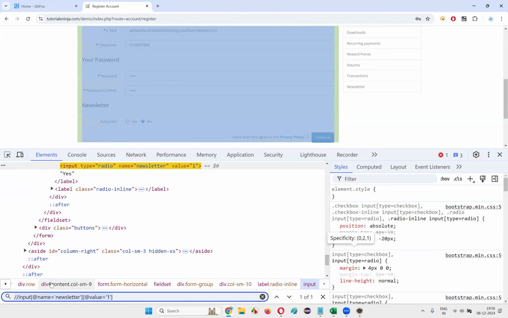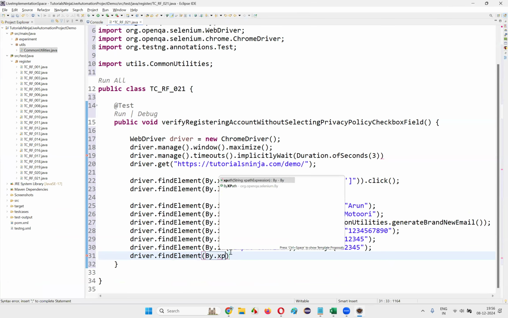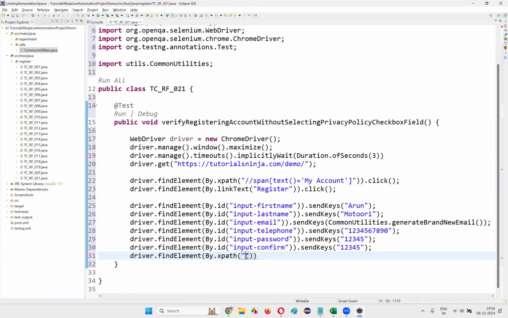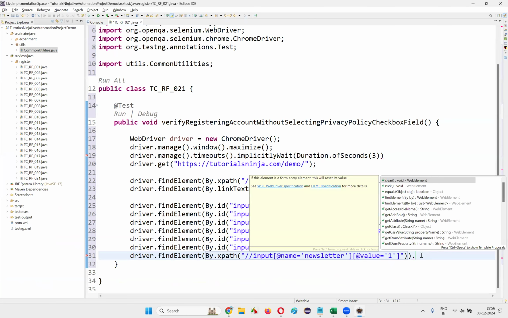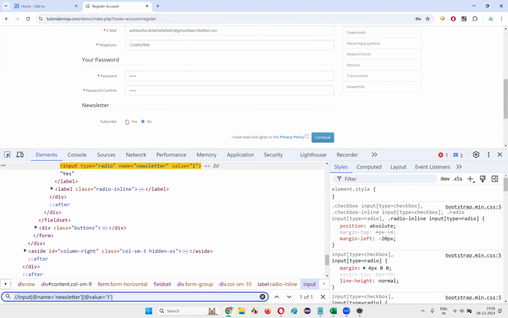Copy this XPath expression and simply write down by dot XPath, provide the XPath expression of that newsletter option S radio button, and say dot click. This will select the S radio button.